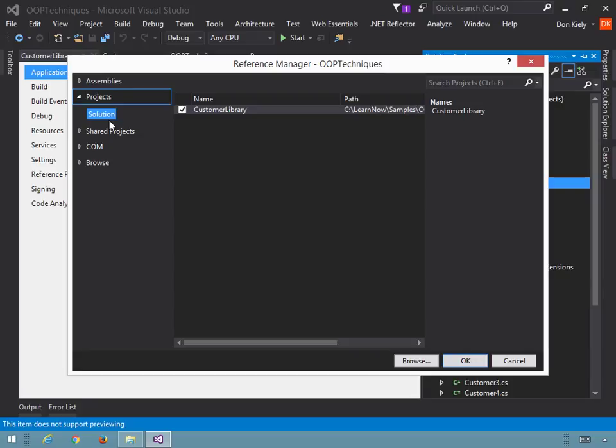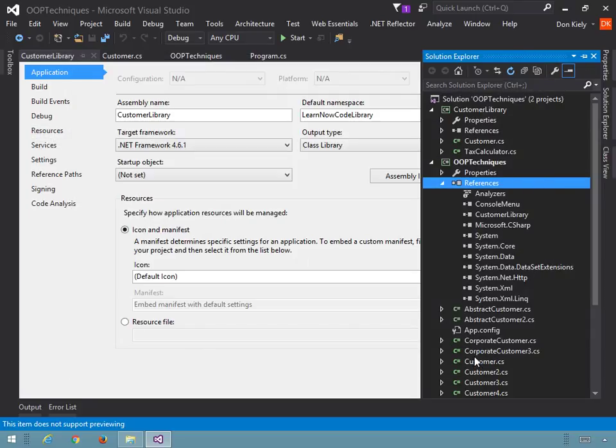And solution is selected. So if I have more projects in the solution, I can automatically select Customer Library. If it's not part of this solution, I need to go out and browse for it. If it's shared projects, or various assemblies in the global assembly cache, I can include references in my main OOP Techniques project to this Customer Library. But because it's all part of this solution, it makes it real easy to come in here and select Solution and see that I can select Customer Library. Click on OK, and now I can use that Customer Library within this application.